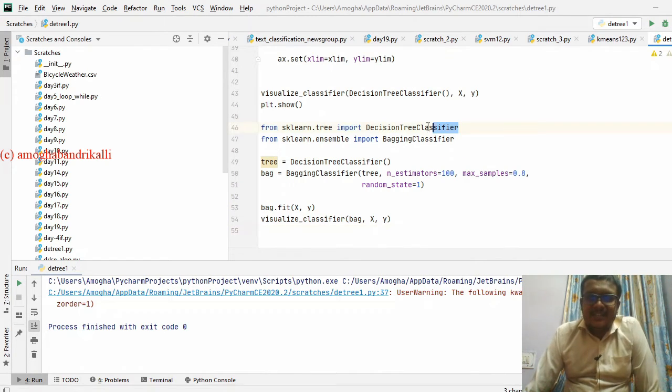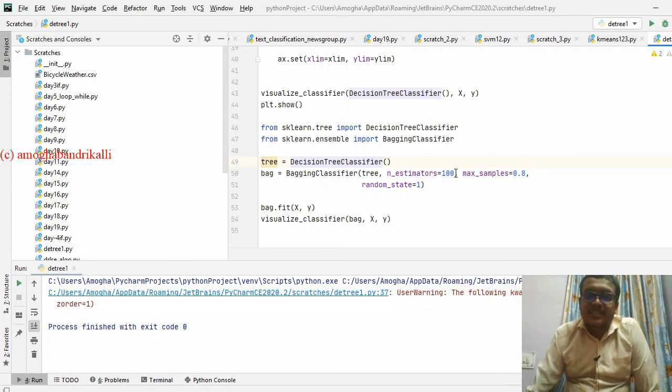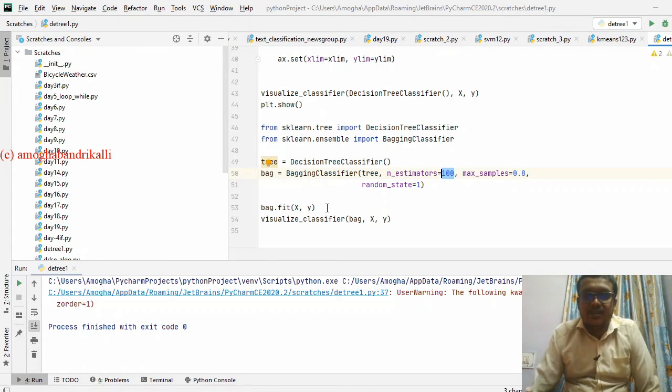So I am taking a decision tree classifier from sklearn's tree module and a bagging classifier from the ensemble module, which are present in sklearn. The decision tree classifier is called from tree. For the bagging classifier, we are passing this tree, which is a decision tree classifier, with the number of estimators as 100 trees.